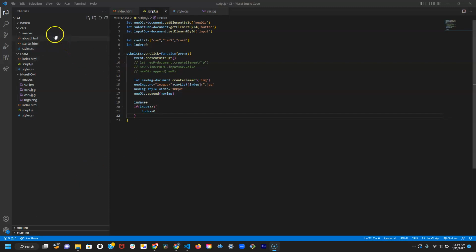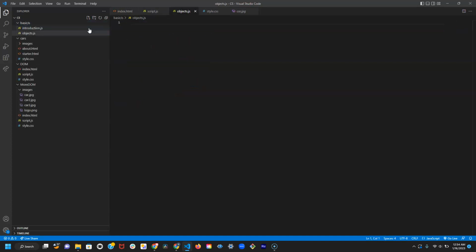So we're going to actually go back to our Basic.js folder. I'm going to make a new file in there. We'll call it objects.js. So what are objects anyway? Objects are a special kind of data type in JavaScript that allow us to hold multiple values at once. They're kind of like lists, but you can hold many different properties. They're just much more flexible than arrays.